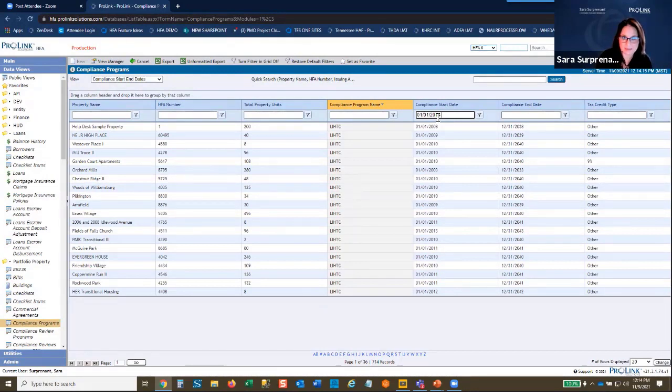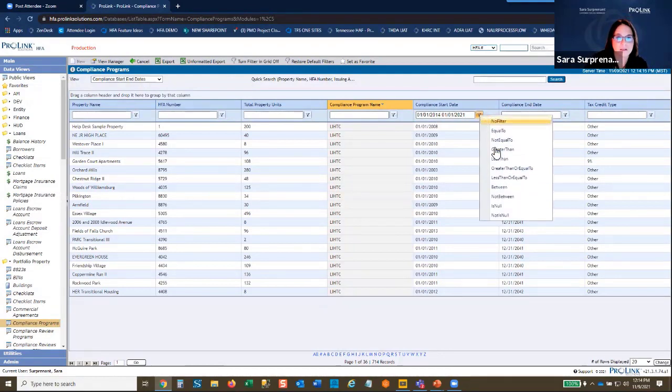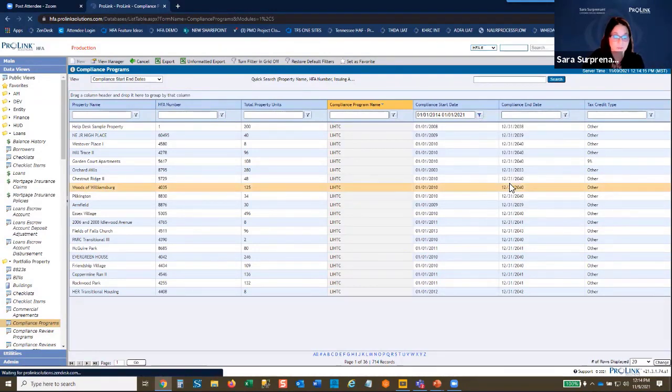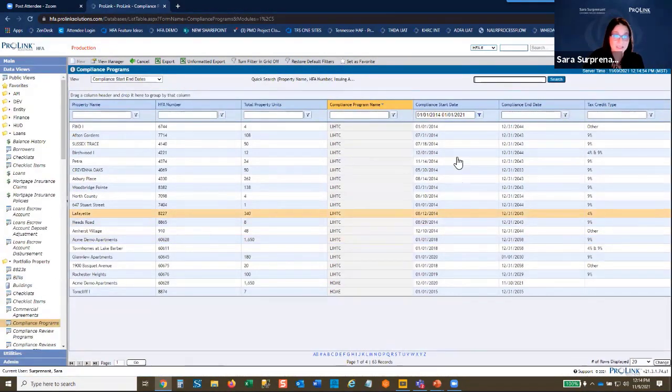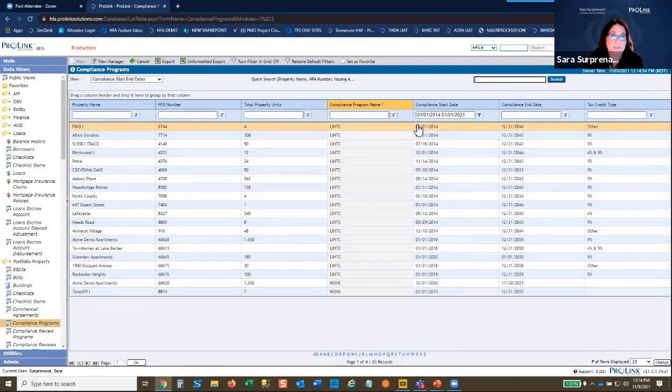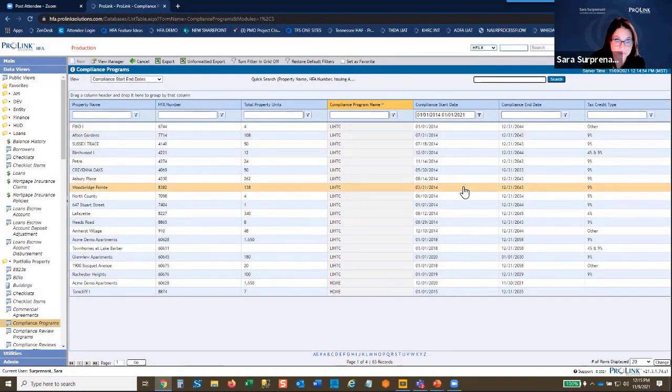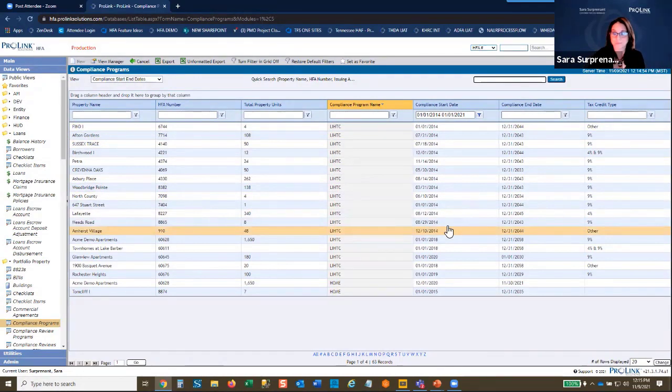So I just want to find compliance reviews with a start date between 01/01/2014 and 01/01/2021. I'm going to put those dates in. There's no format. They're just, here's the first date that I wanted to start looking at, and then the second date. Once I hit between, it's only going to bring back 63 records, and all the start dates are between those two dates.